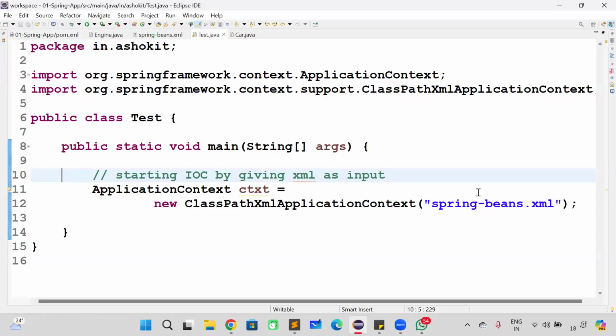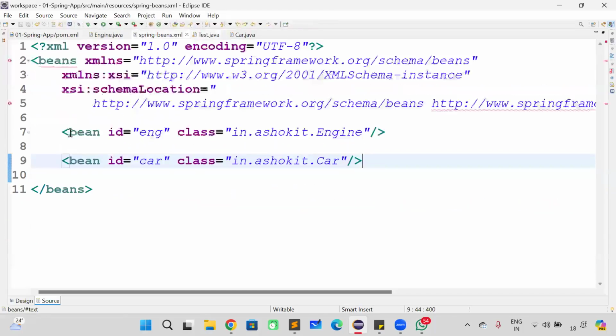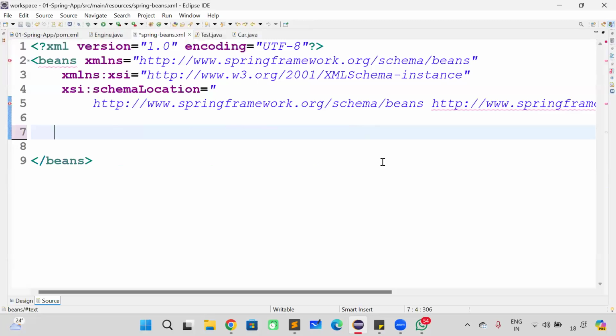Yes, right. Now, IOC is responsible to manage and collaborate the dependencies of our application. Here, for the IOC container, we are giving an XML file as input. What is there in that XML? What beans IOC should manage. Those bean classes we are configuring in the XML file. Suppose if I don't configure, IOC will not identify which classes it has to manage.